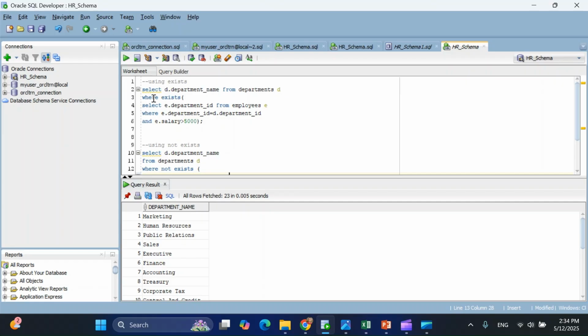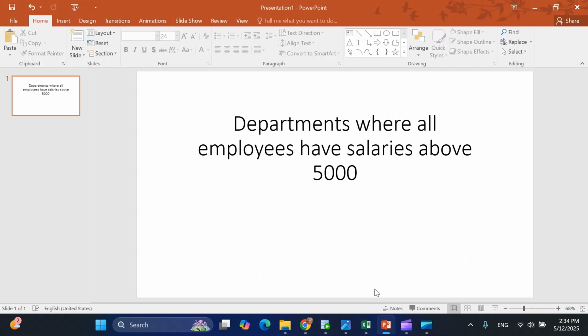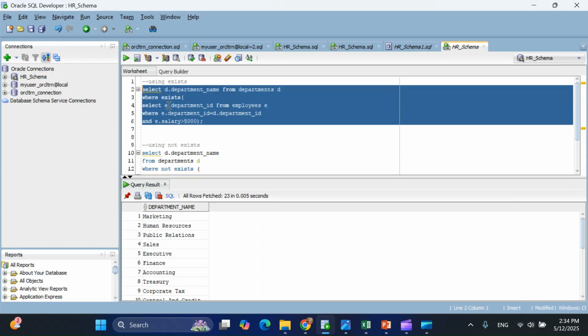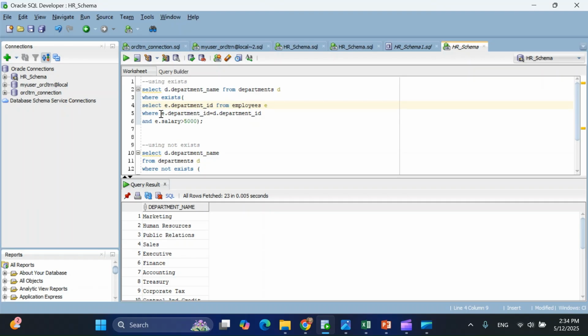When we read the query, it says: select D.department_name from departments D where exists (select E.department_id from employees E where E.department_id is equal to D.department_id and E.salary greater than 5,000). Based on our question, we want the departments where all employees have salaries above 5,000. It might seem okay with this query as well. We are combining the tables where department ID is equal and then checking whether the salary is greater than 5,000.